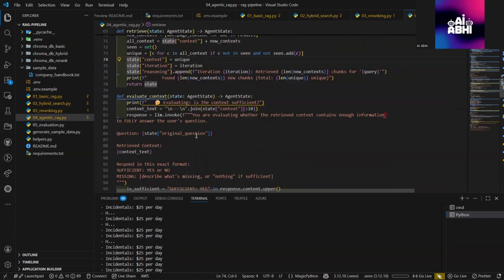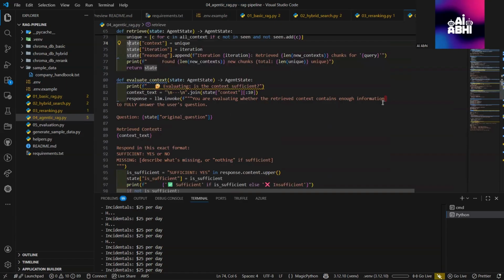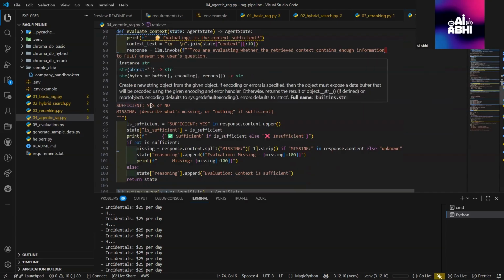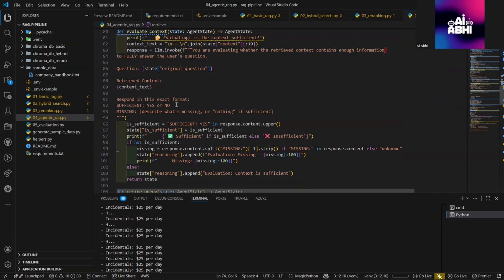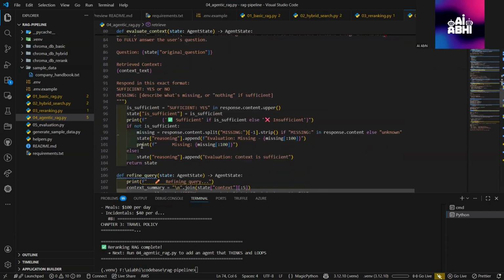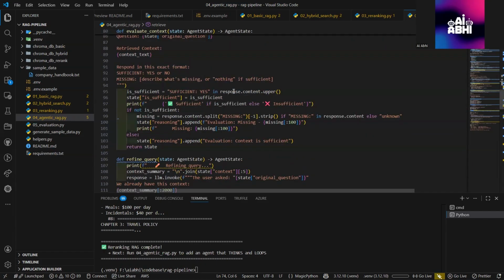So here you can see we are evaluating whether the retrieved context contains enough information to fully answer the user's question. Here we are passing the question and retrieved context, and we respond in this exact format: sufficient yes or no. And if there is anything missing, we can say here what is missing. It will say nothing is missing or not, like that. So if sufficient is yes, then we pass the is-sufficient variable. If not sufficient, then missing response, then we are reasoning again. This is our brain.